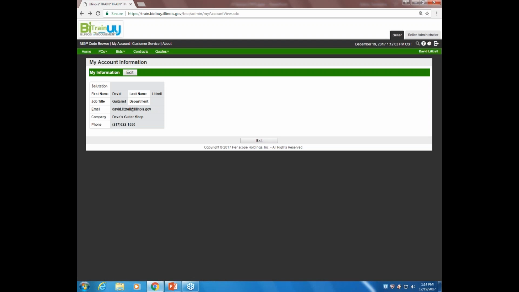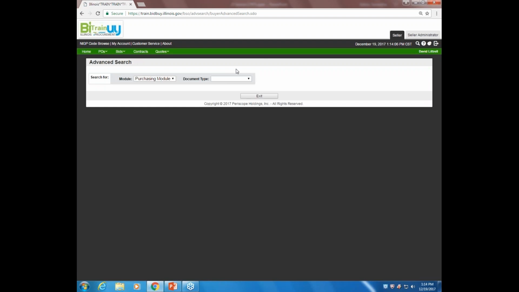As you move further over, we have the quick search, which is an advanced search. And we'll talk about that a little bit later, but just know that it's there, that you can go and look through all your bids, commodity codes, contracts, purchase orders from one quick search button there.